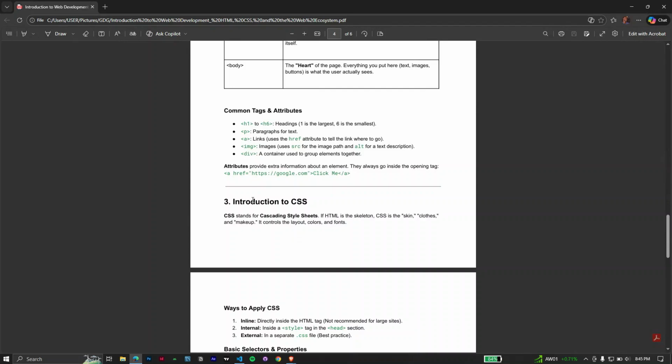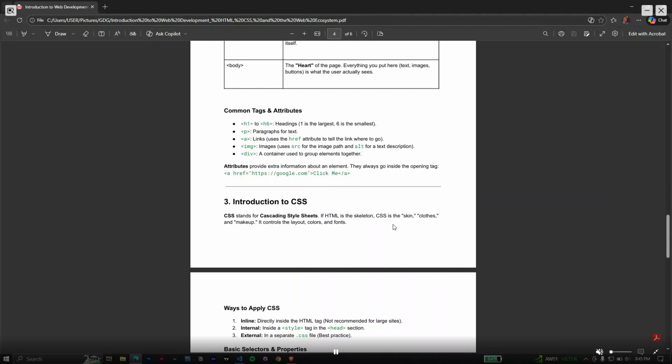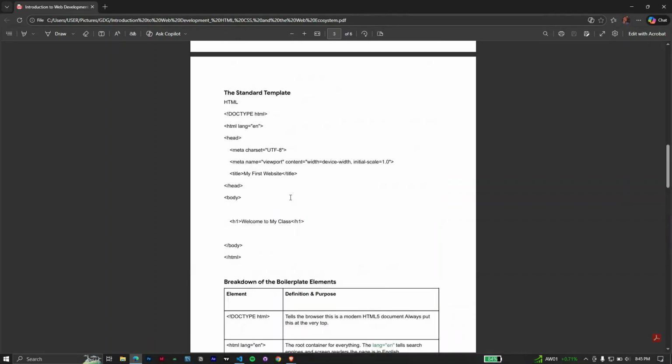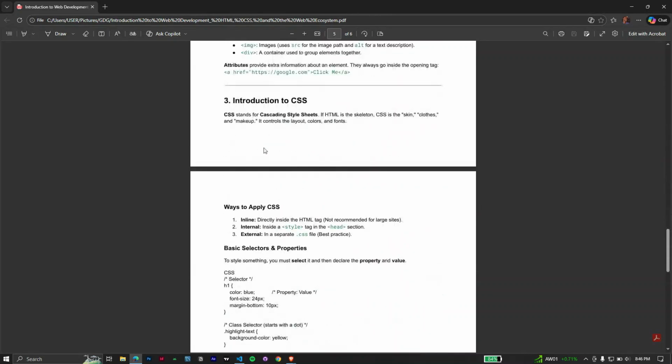Introduction to CSS. First of all, CSS is also not a programming language. It is similar to HTML, but both of them are not programming languages. CSS is a Cascading Style Sheet. That is what it stands for in full. If HTML is the skeleton, CSS is the skin. Basically, it styles the content in your HTML page. I think everyone is familiar with what CSS is.